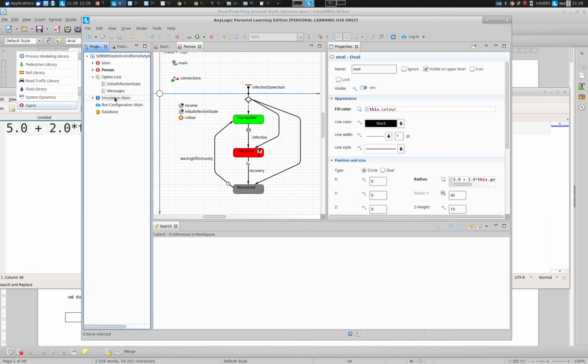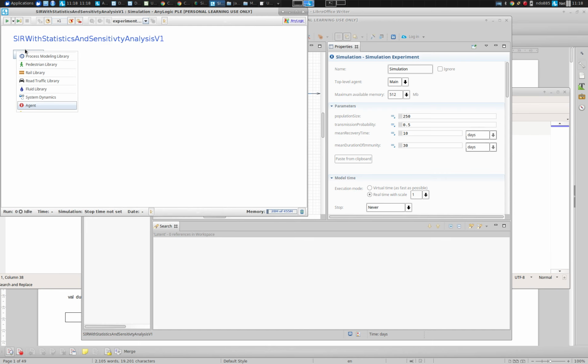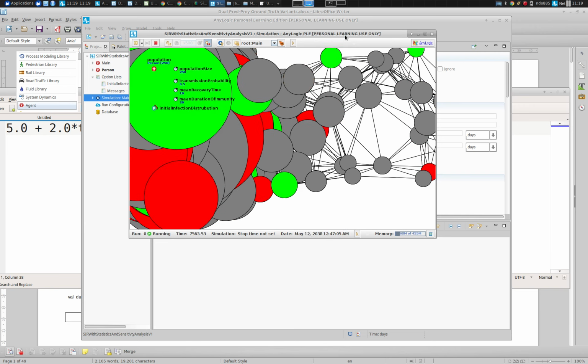Let's run it. Here we go. Run. Okay, and we can speed it up. We can have it run full tilt, which you do via this.